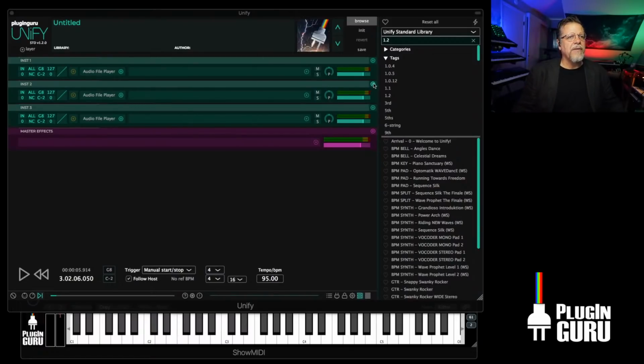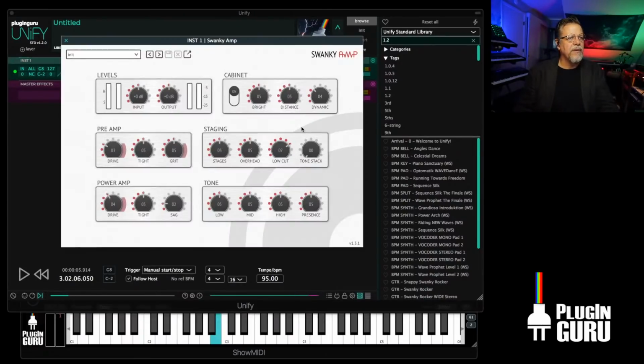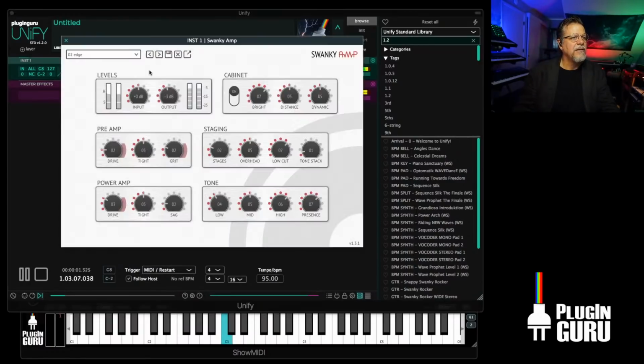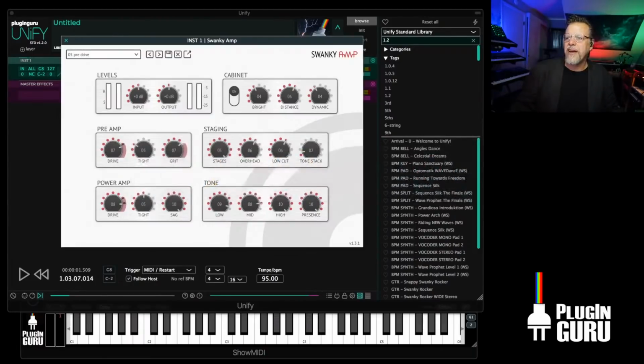Also on top of this, I showed earlier the Swanky Amp. This is Unify standard distortion Swanky Amp, which I can go like this. I need to set my trigger mode back to MIDI. That means I'm playing keys to start it. Welcome to Unify. Welcome to Unify. All sorts of things to change. So all sorts of things to set up the amp to be a nice, cool model distortion. So that is a really cool thing to have inside of here.